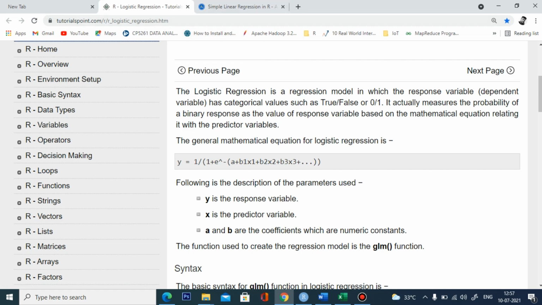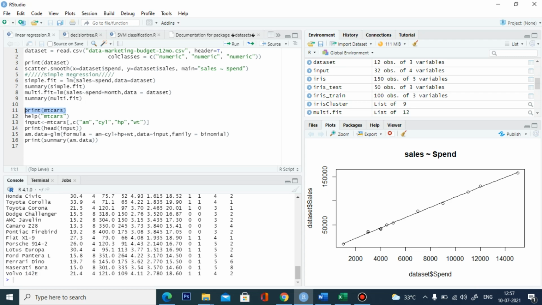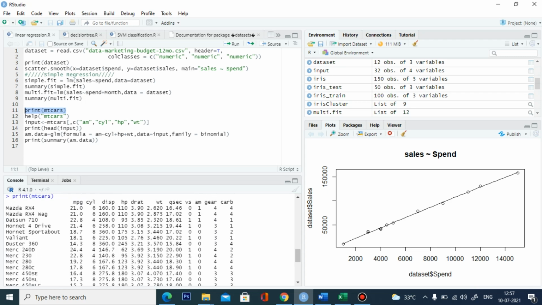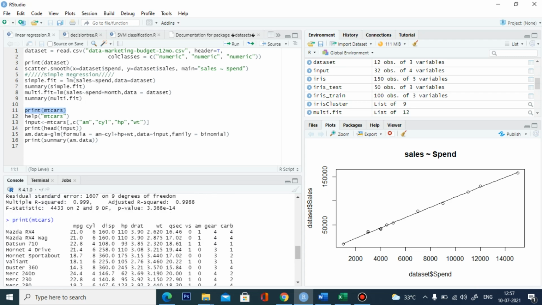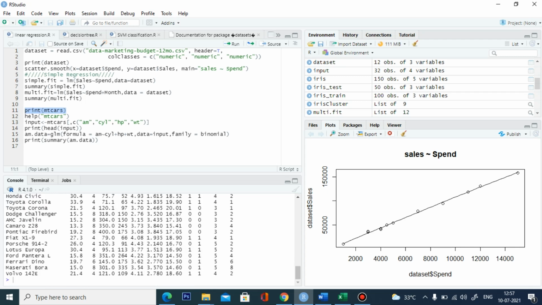So just go to the R library and consider. Here we are using the default dataset mtcars. Just go and print it. This is a default data package in the R language. You can use this for your data analytics purposes. The mtcars dataset has this much information.